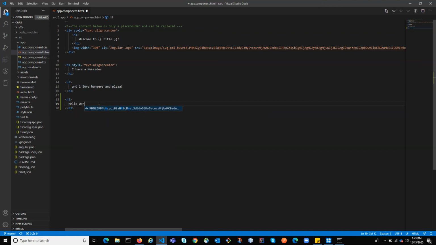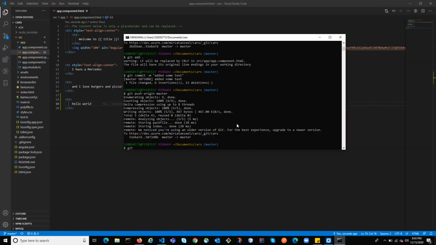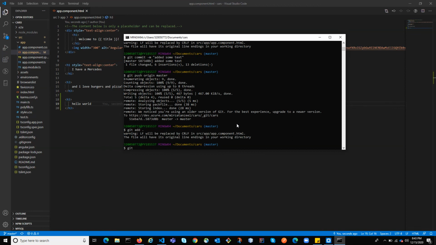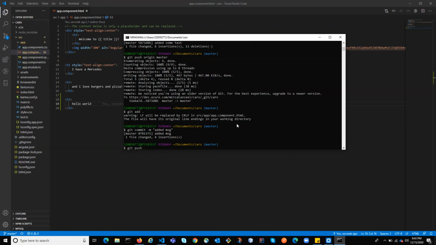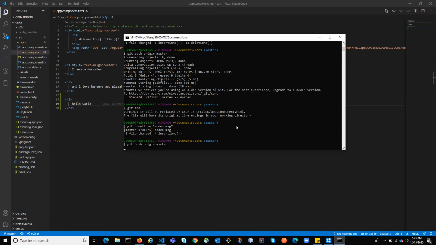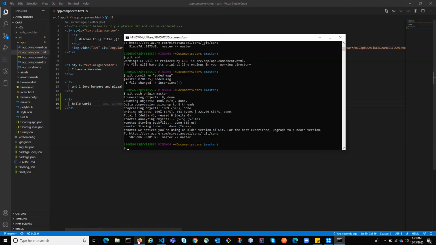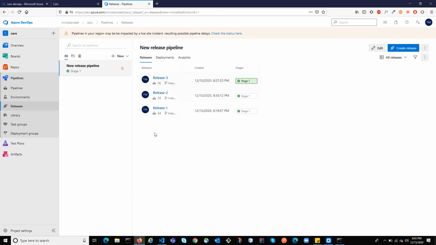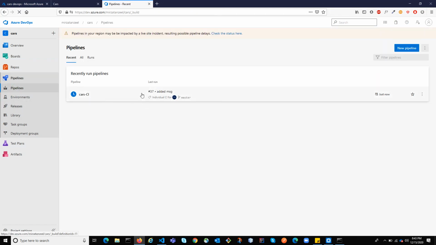Hello world, git add, git commit, added message, git push origin master. It's pushing the code. Again, there are only three release pipelines. I'll go back to the pipelines. Again, it is queued. Let it complete. Okay, this is completed.